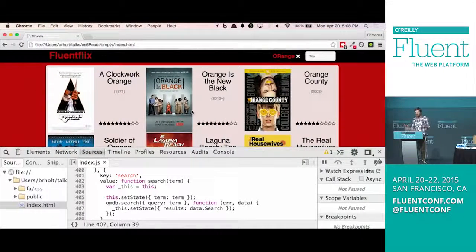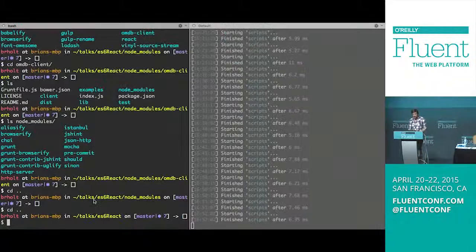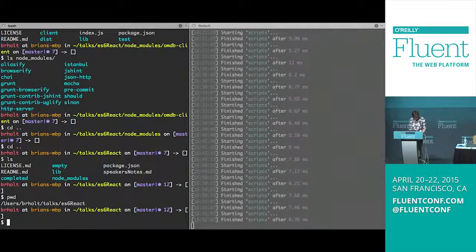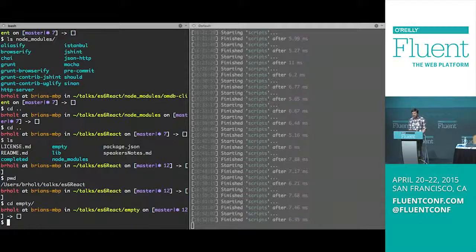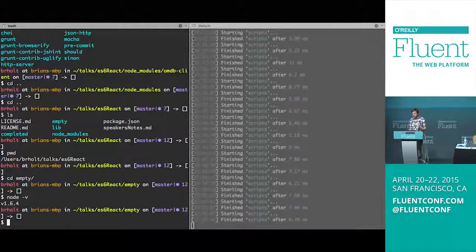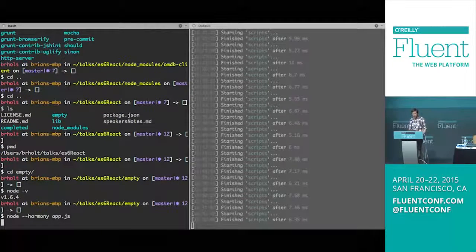A lot of moving parts, and so I'm trying not to leave anyone behind here. So, okay, now we have to actually run it. Where am I? I am in ES React, so I need to go to empty and make sure I'm using the right version of Node. I am. If you're using normal Node and not io.js, you need to say node --harmony app.js.